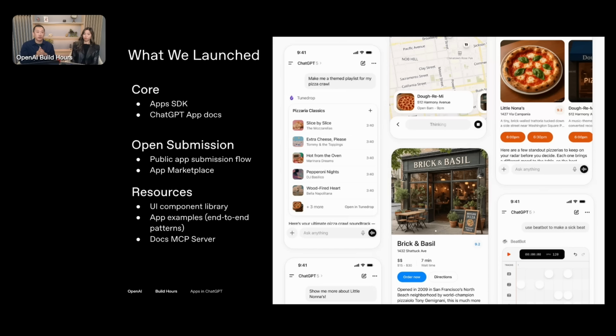And as well, we've recently launched our public app submission flow. As Christine mentioned, you have the opportunity to put your own experience within ChatGPT for people all over the world to use. And as well, we have an app marketplace for you to discover more apps and install them into ChatGPT. And last but not least, we have a bunch of different resources we've shipped across our UI component library, which helps give you already styled assets to make your app look and feel cohesive with the rest of ChatGPT.